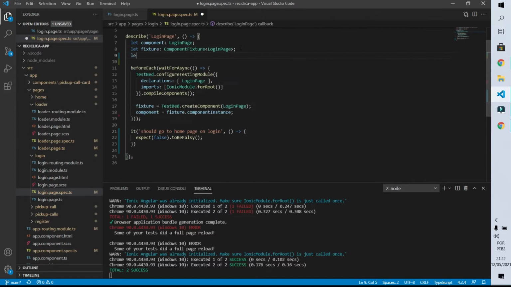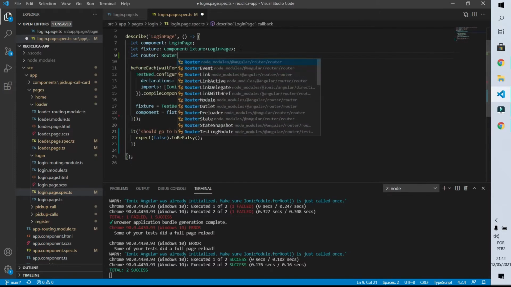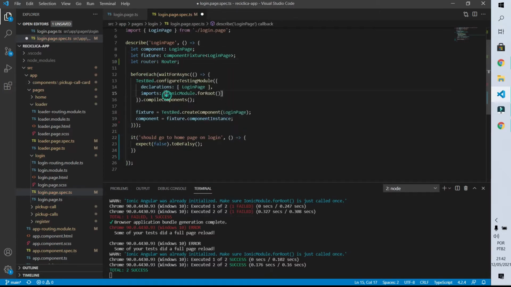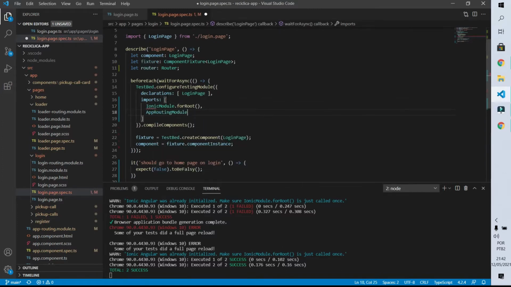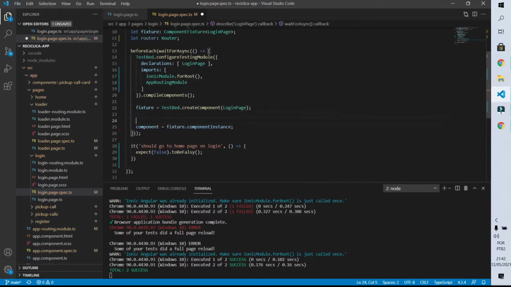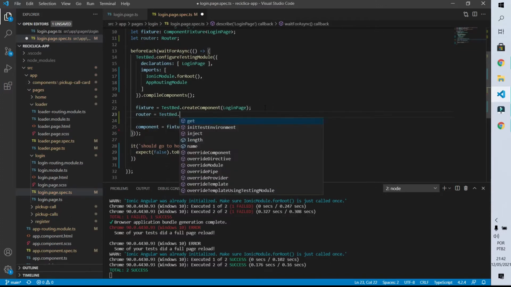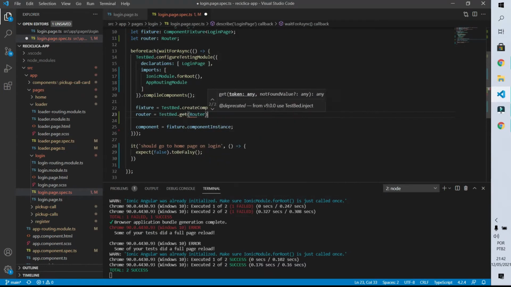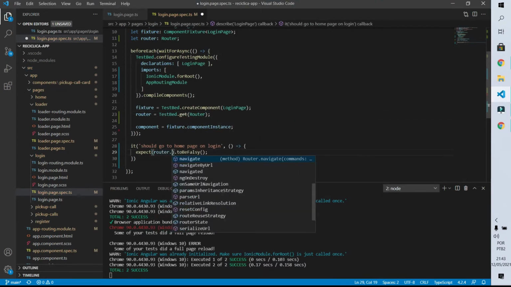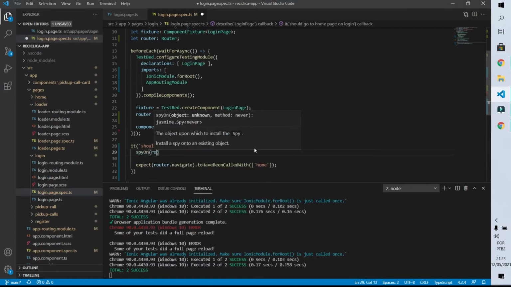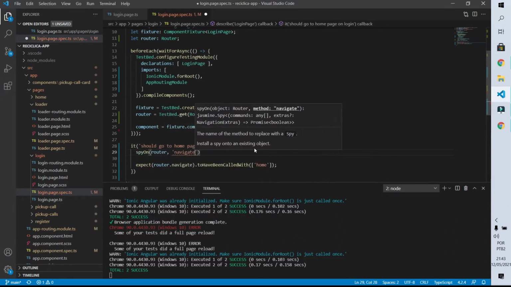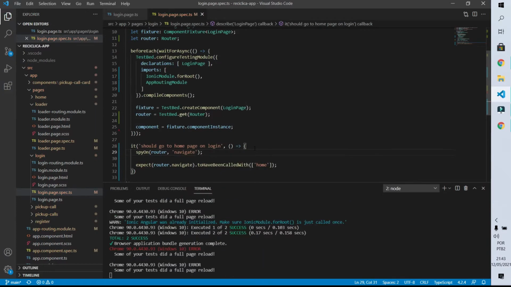Kind of repeating what we did on the loader screen, we'll create here our router variable. I'm going to inform that this test will import the app routing module. And I will also instantiate this variable by using testbed.getRouter. What I really expect from this test is that the router.navigate function has been called with, as the parameter, an array containing the string home. As you already know, what I have to do now is to spy on this router in the navigate function, and then I'm going to save and we will see that our test will fail.